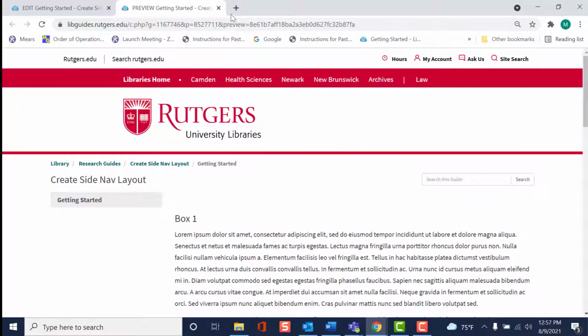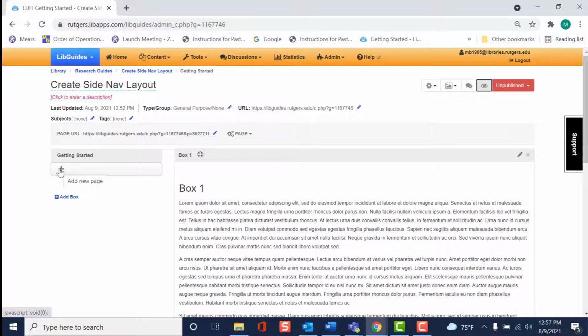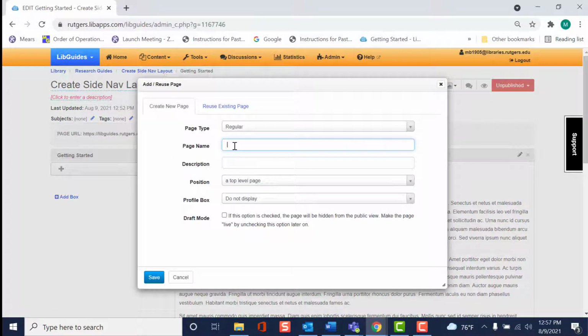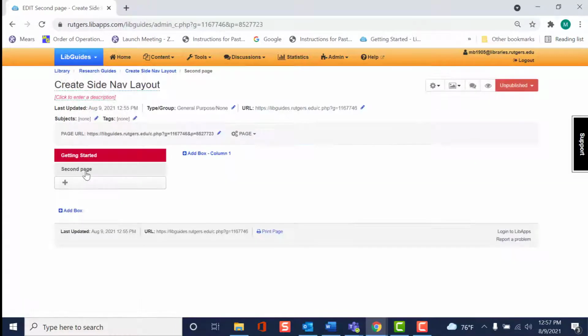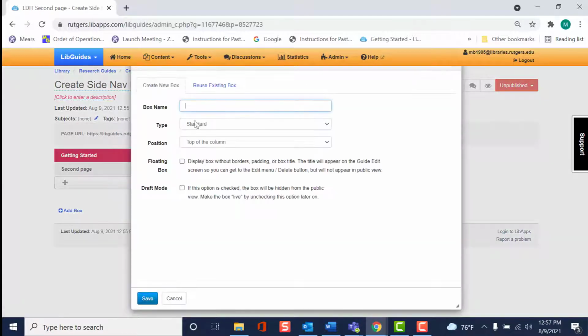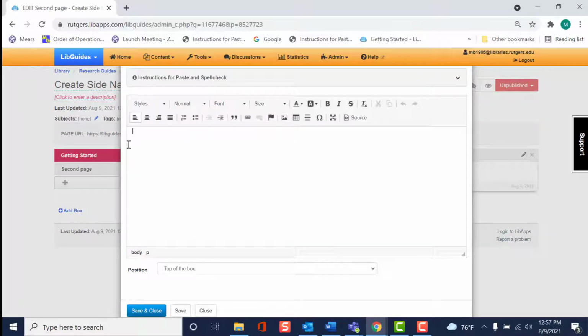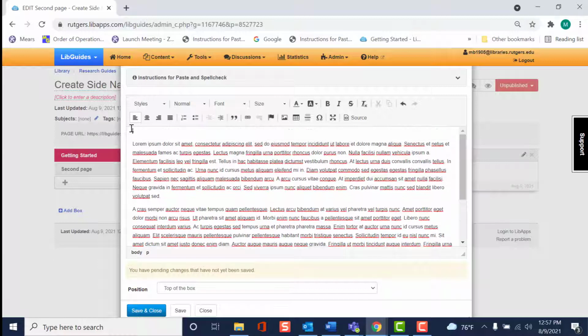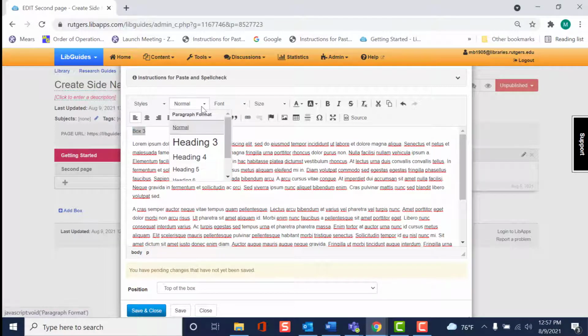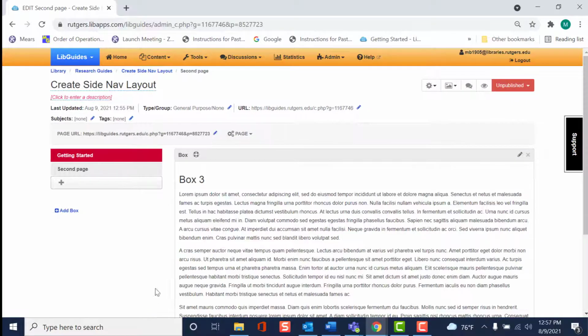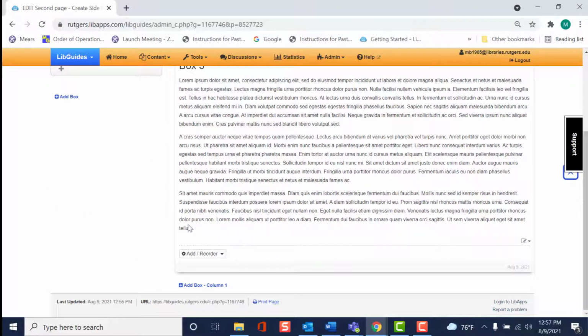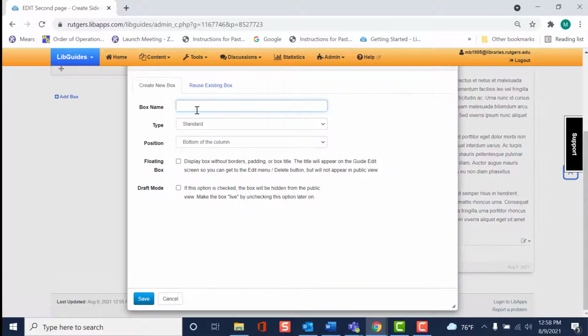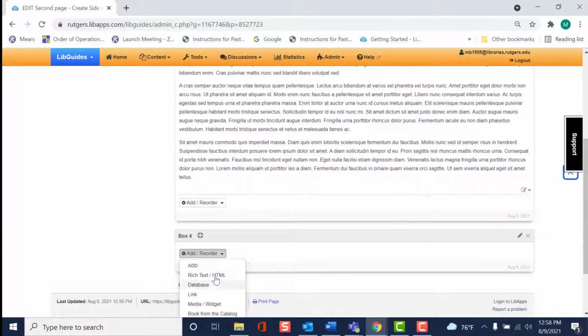Now I'm going to add another page. And I go over here to the left and hit the plus sign, and I'll call this second page. And again, on second page, I'll add a box in the one column, and I'll make it floating. It produces a very uncluttered display. And then I want to add another box at the bottom of it. So I'll go right down here, call this box 4, and I'll add some content.